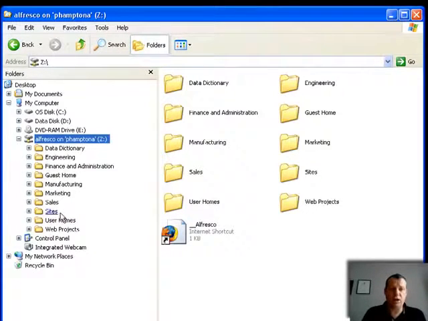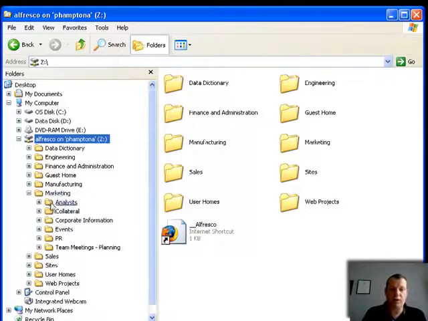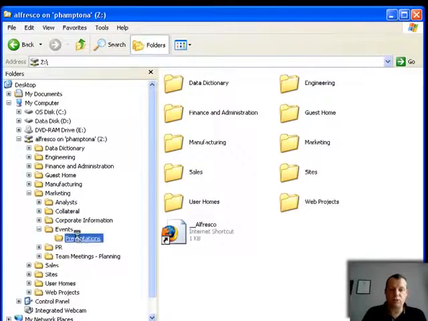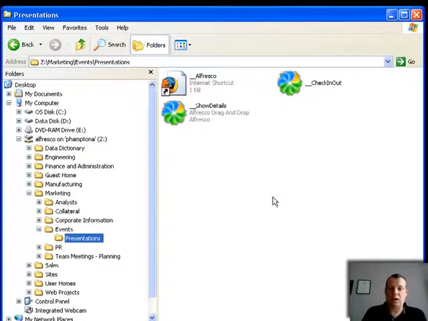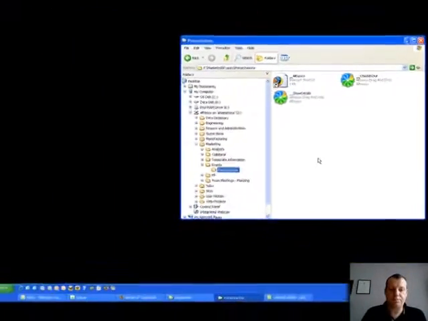I can see all of the folders associated with that. Now I could be wanting to upload a file, so let's go to the marketing area, events, presentations, and here we can see I've got a blank folder with no presentations. I'll talk a little bit about these icons in a minute.